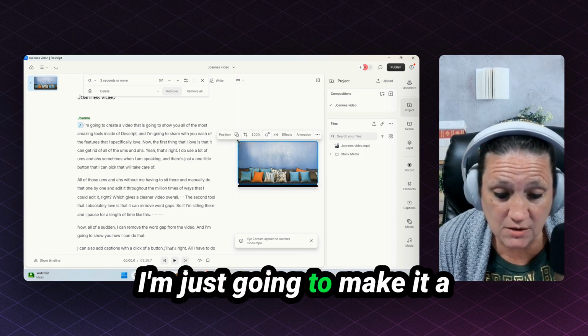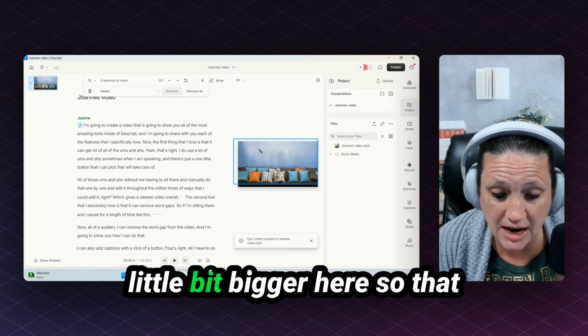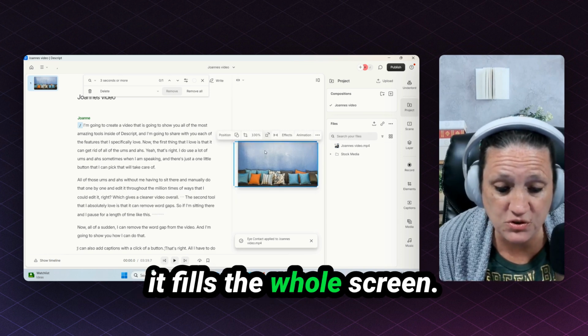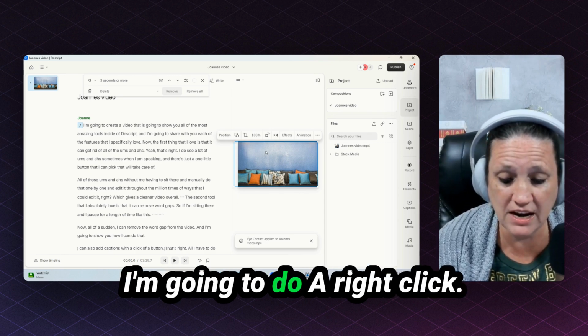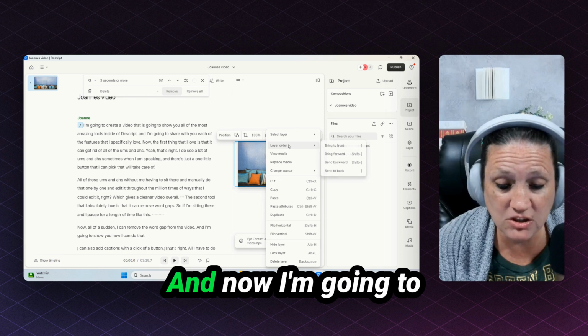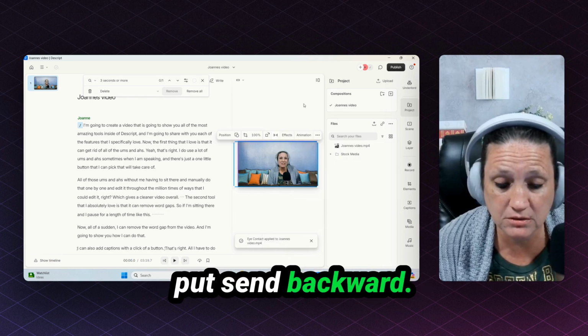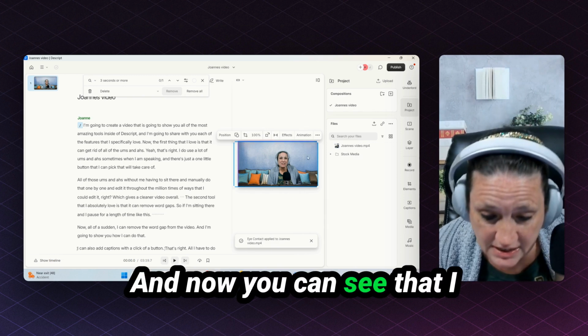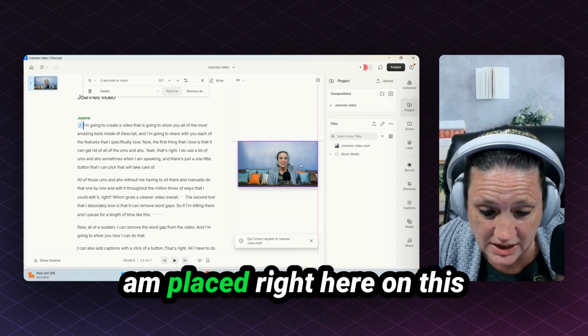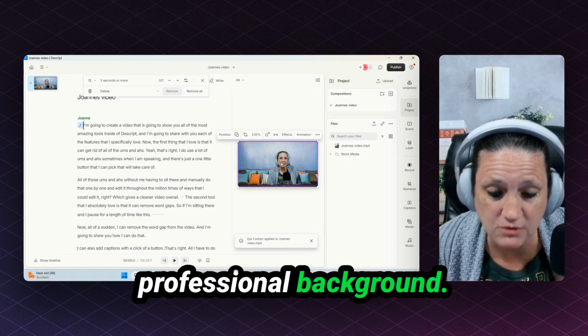I'm just going to make it a little bit bigger here so that it fills the whole screen. I'm going to do a right click, and now I'm going to do layer order, and I'm going to click send backward. And now you can see that I am placed right here on this professional background.